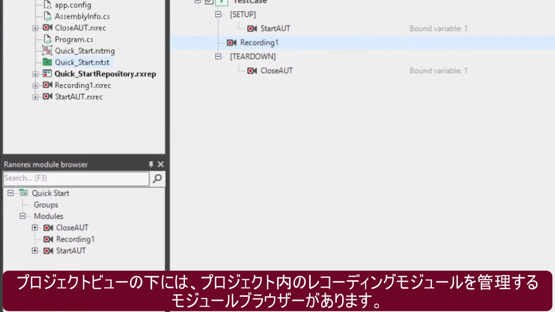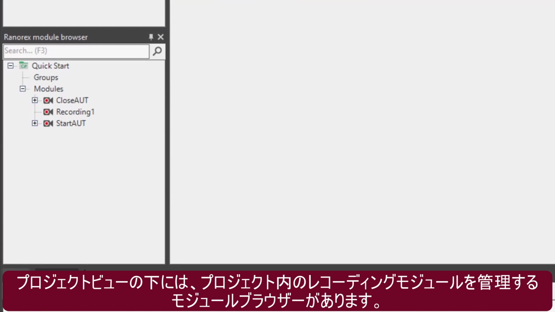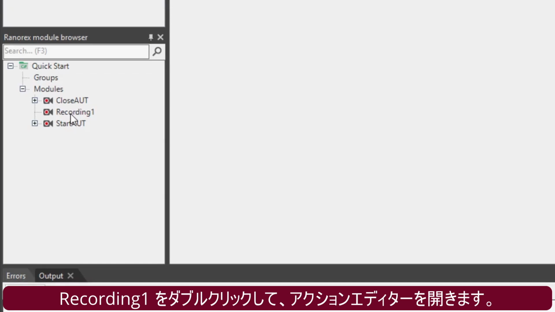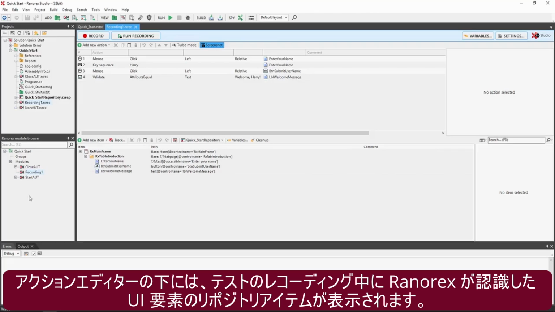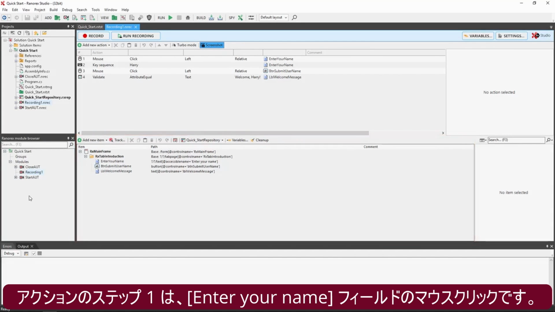Below the Projects view is the Module browser, which contains a single recording, plus modules to open and close the application under test. Double-click on the recording to open it in the Action Editor. Below the Action Editor, you see the repository items for the UI elements that Ranorex Studio identified while the test was being recorded. Step 1 is a mouse click that brings the Enter Your Name field into focus.